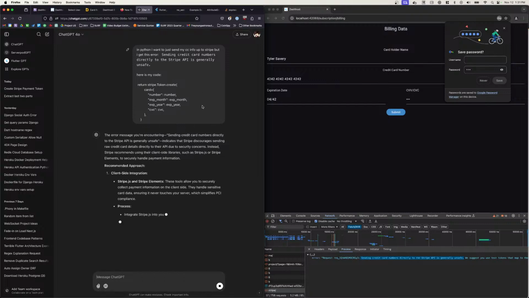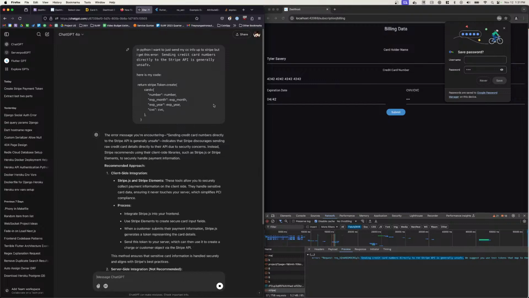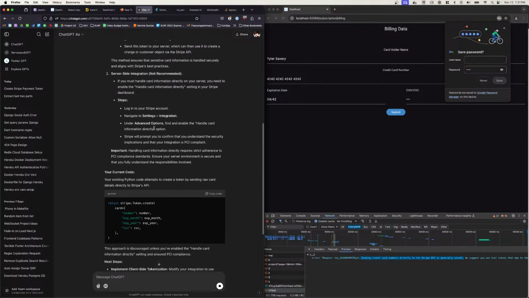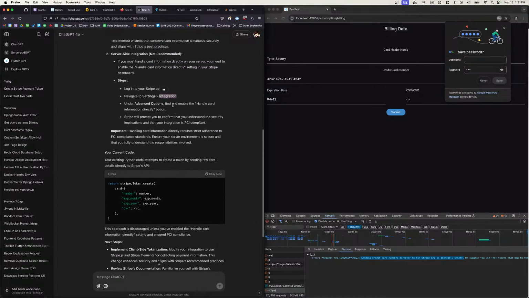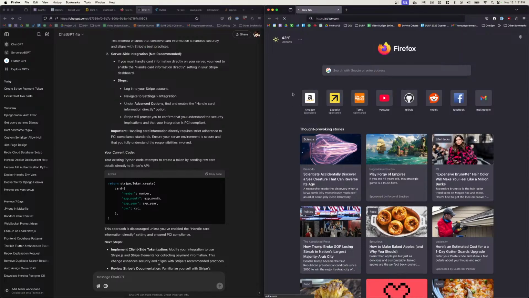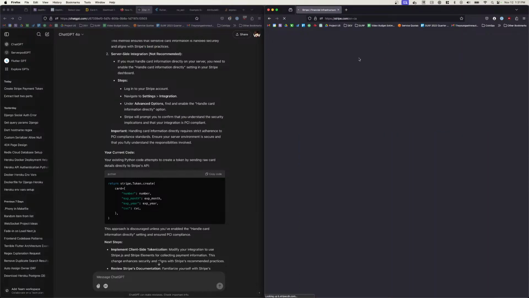Like, I know this is possible. I'm doing it on another project. I think it's maybe just I have a newer version of the Stripe API server side. Okay, login, navigate, settings, integration, advanced, handle card information directly. Okay.